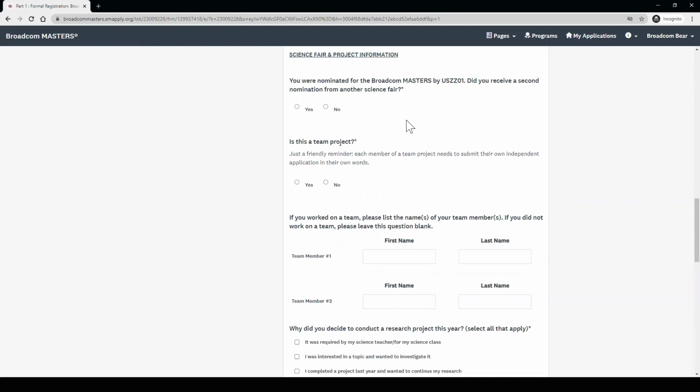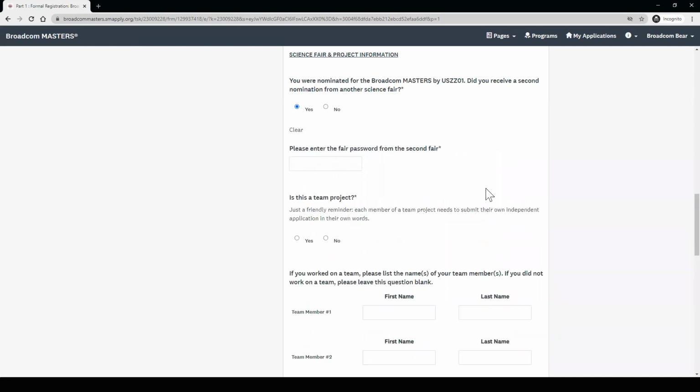Next, we're going to ask some information about your science fair and your project. If you are opening this application, that means you were nominated for Broadcom Masters by a local or state science fair. In some cases, you might have been nominated by both your local and state fair. And so if you were nominated by 2 fairs, you can hit yes to this question and then enter your second fair here.